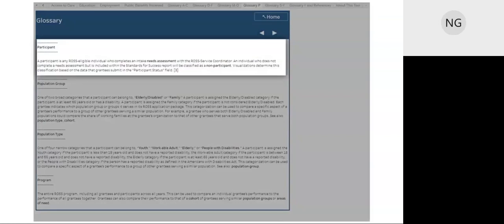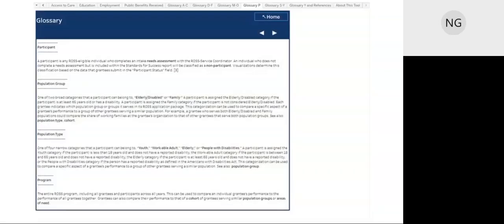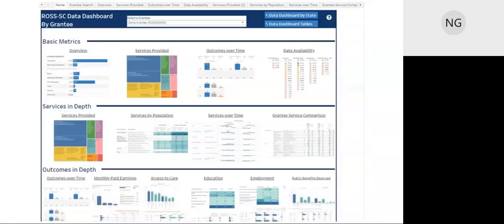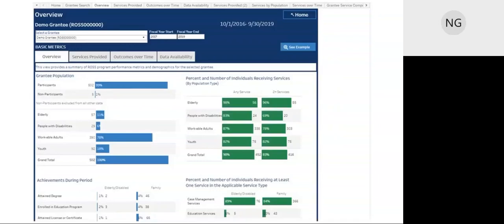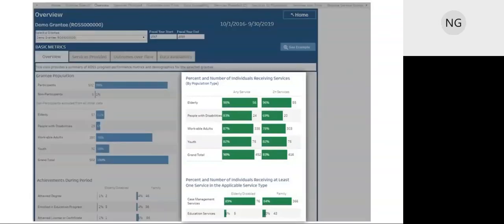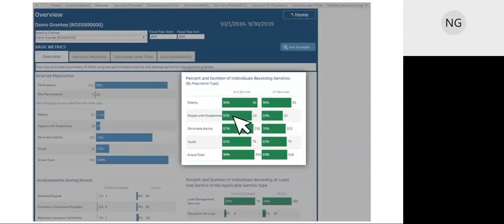Okay, so let's go back to that overview page. I'm going to click that Home button again at the top right to go back to the home page, and then I'm going to click back into the overview section that we were looking at before. Now, on the right side of the overview page, we have information that's generally focused on services provided. So we can see over here that 83% of demo grantee's people with disabilities received at least one service.